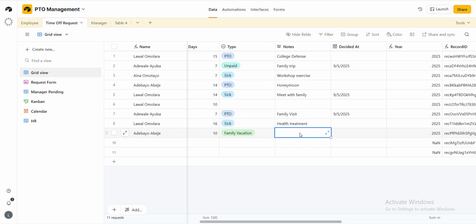And then the notes, you can put the notes for them. Let's say financial disability. Let me just do this. So I'm done with this.